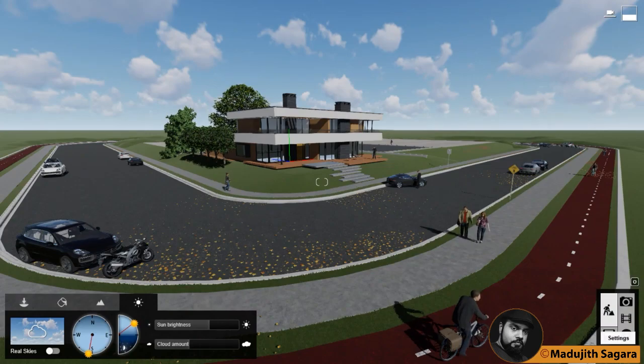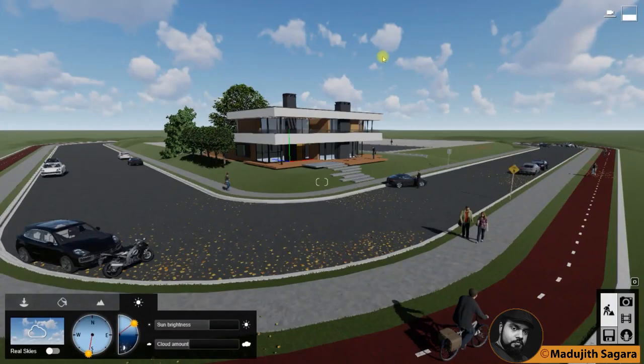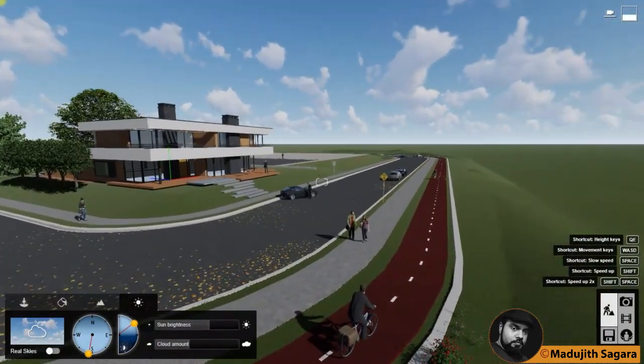And if you want to have some idea about the shortcuts, you can have it from here. You have to go to this question mark, then it will direct you to each and every shortcut. Then I will tell you the basic keystrokes you have to use when you are working with Lumion. First of all, if you want to rotate the model, you have to right click and you can rotate it fully.